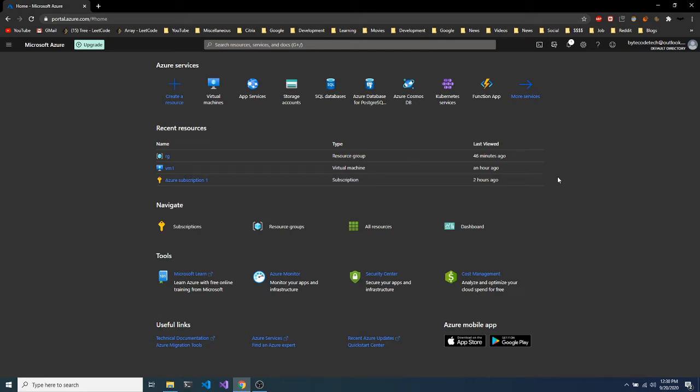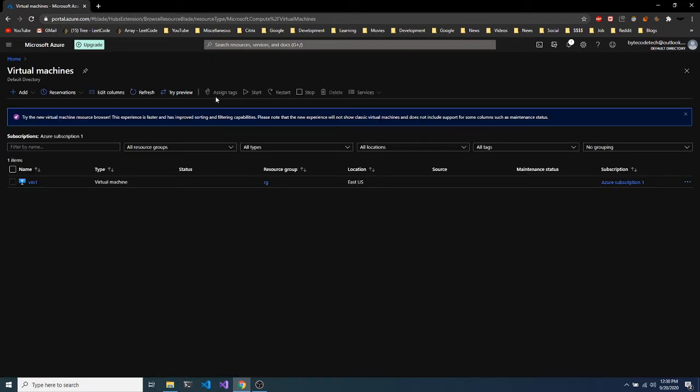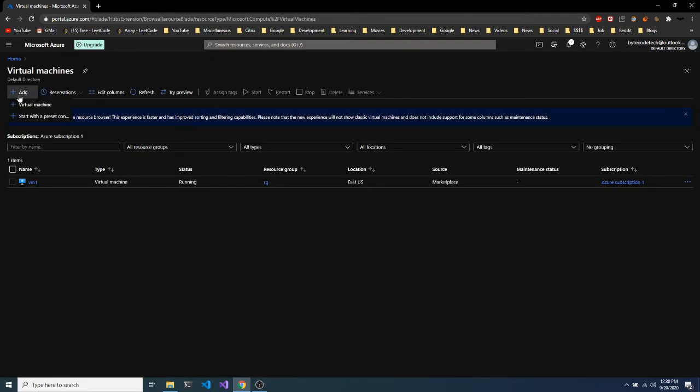Hey guys, welcome back. Today we will be seeing how to create a Windows-based virtual machine or VM on Microsoft Azure. So once you log on to Azure, you see an Azure portal, and then on the home screen you see a virtual machine button that we'll be using to create a new VM. So let's click on that button and then click on the add button here and then select virtual machine.